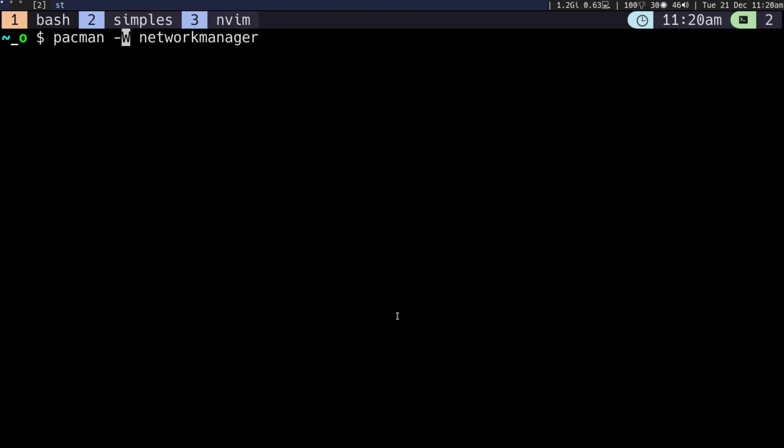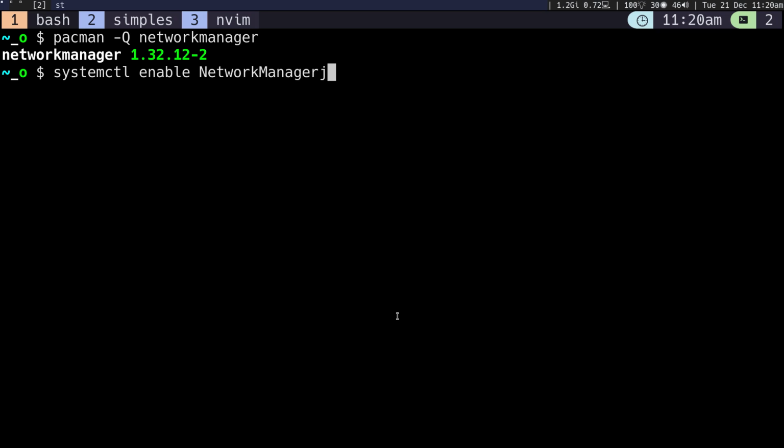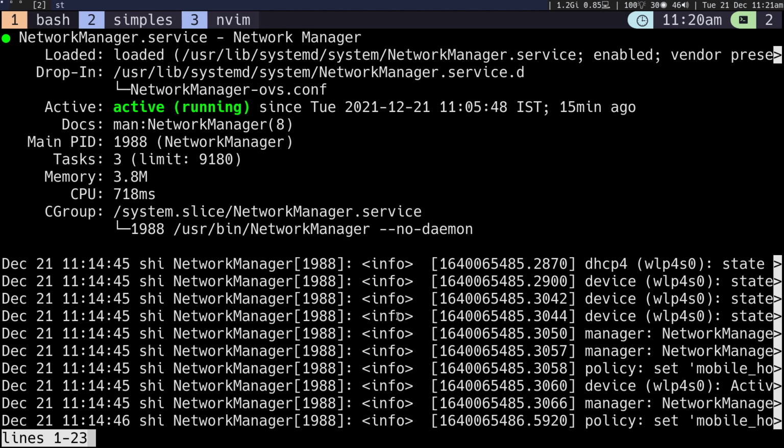To check if it's installed, you can query it. So now that Network Manager is installed, you can check if it is actually running. So you need to enable it. Notice that NetworkManager has a capital N and a capital M in the service name. Okay, so that's how you enable it. To check if it's running, you can just do systemctl status NetworkManager. Okay, so here it's active and running.